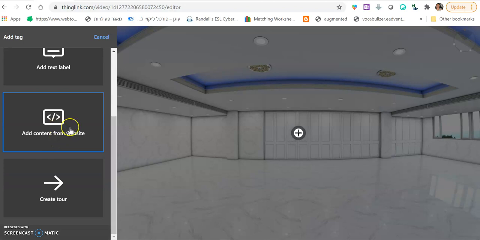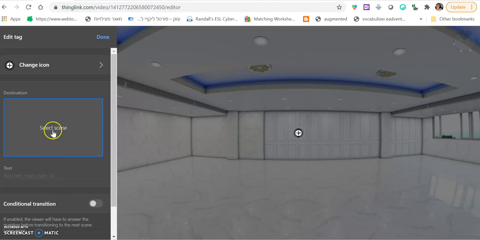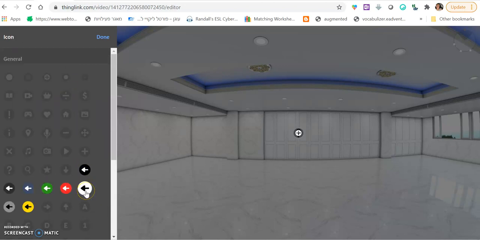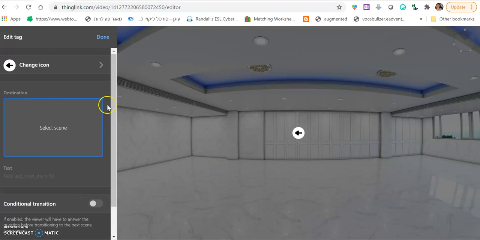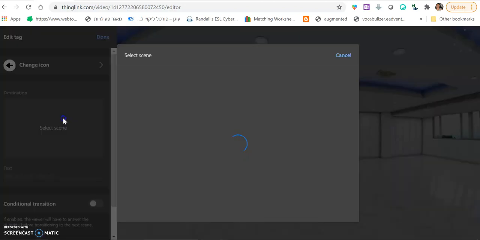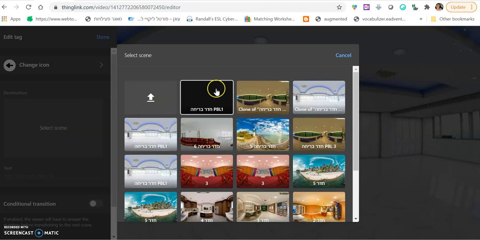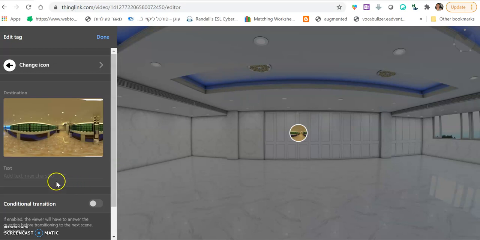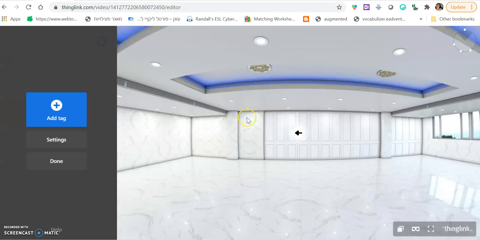Now we want to go to the next room. So we click Create Tour. And here we click a little arrow. We're going to drag it later next to a certain door. And then we're going to pick the next room. So we want to go to a different room that we did before. We uploaded before. Let's say this one. And we click Done. And that's it.